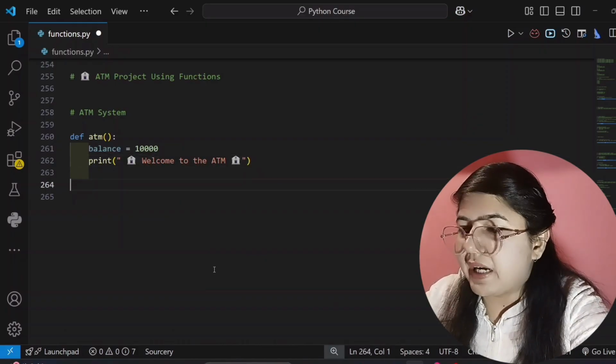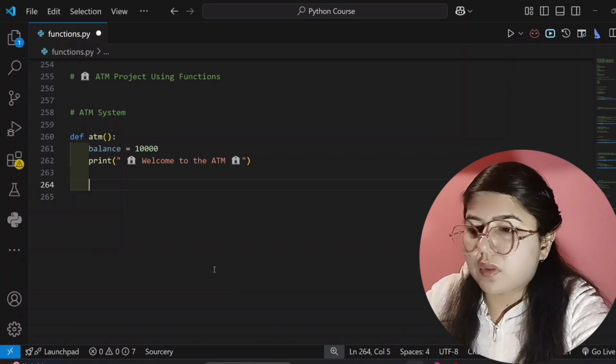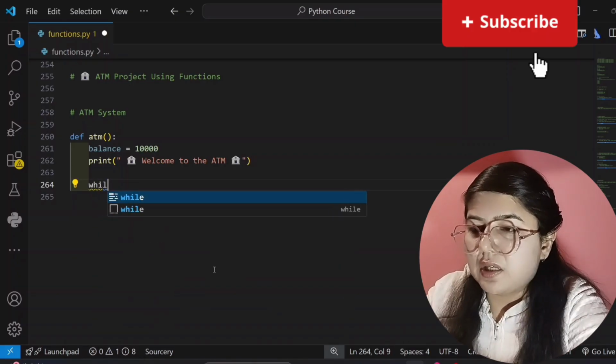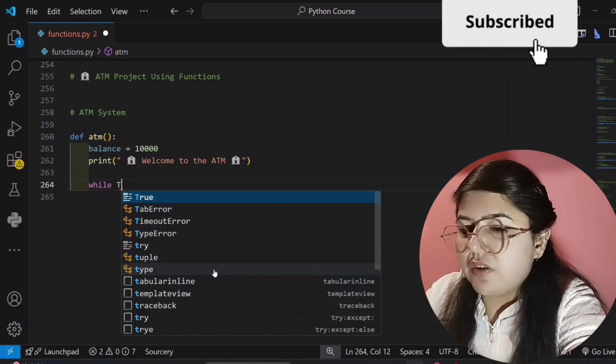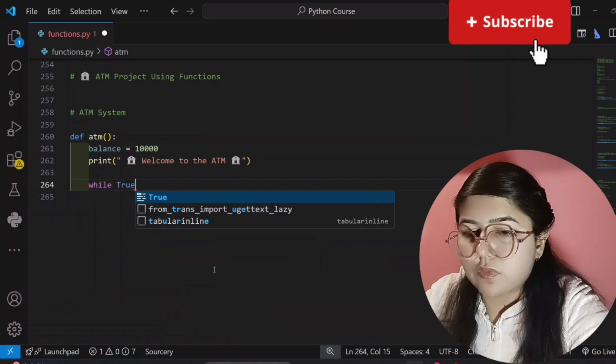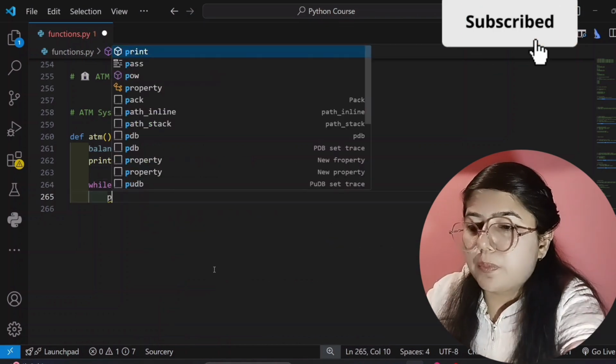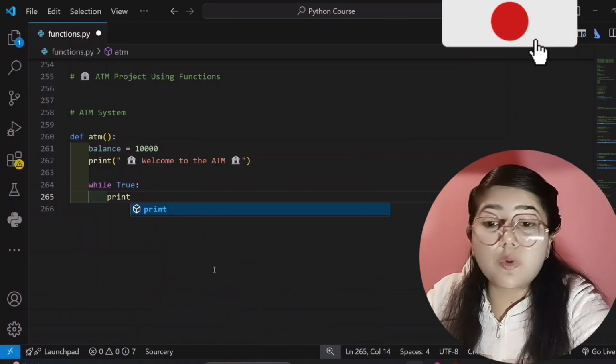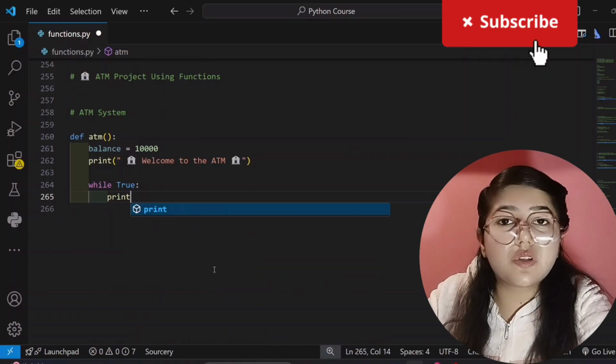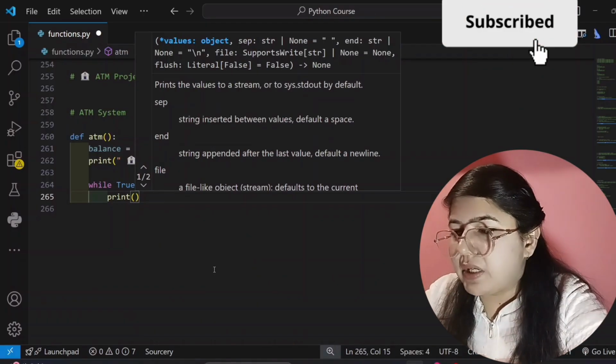Okay, now we have written this, and after that we will run a loop, and that is a while loop. While loop means we are giving the condition if it is true, then you print. Don't worry, watch till the end, you will understand each and everything very clearly. Okay, we are printing this.